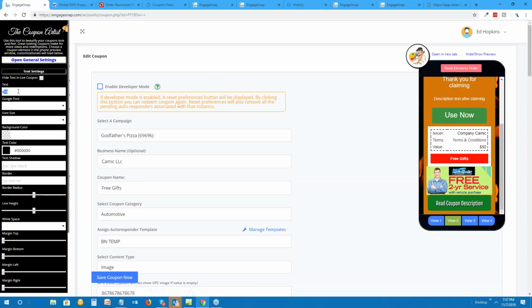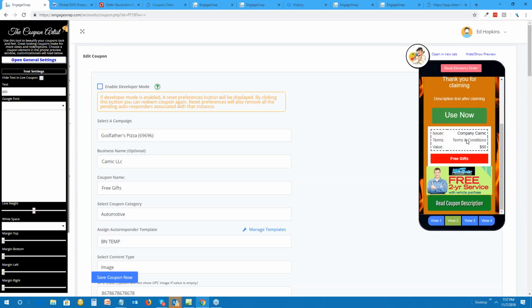Where are you? Oh, I'm sorry. Yep, and there's a text value. I don't like the default settings with the font that the programmer chose here, but you can actually change the Google font now. Before you couldn't do that.